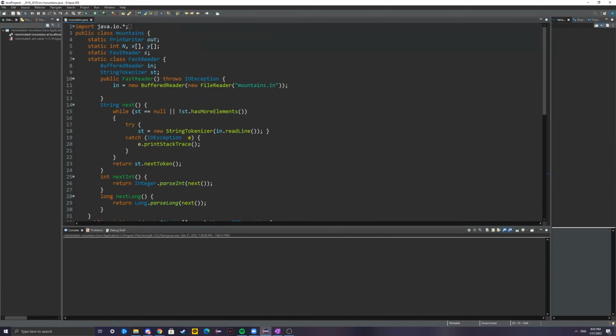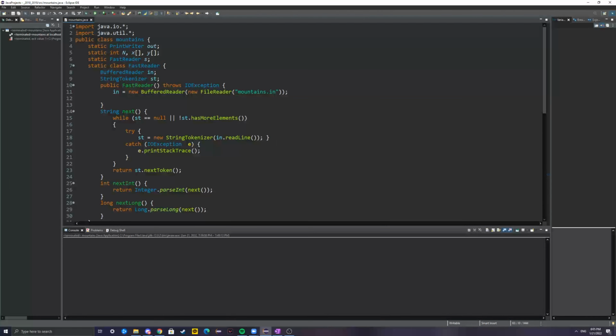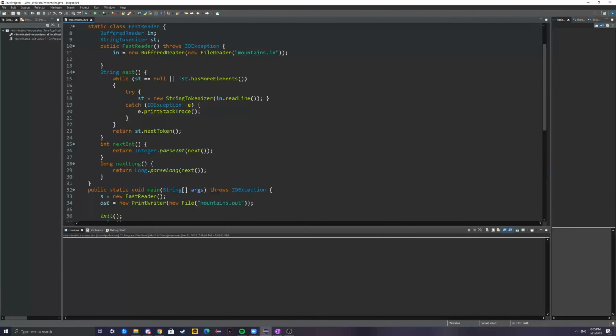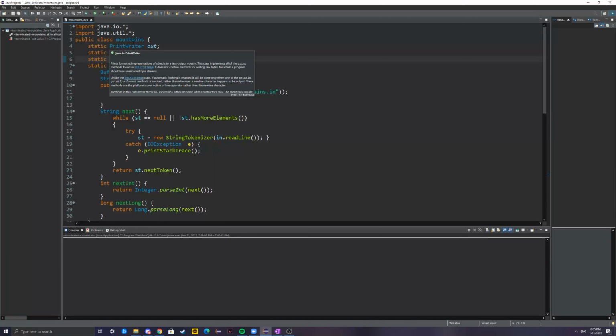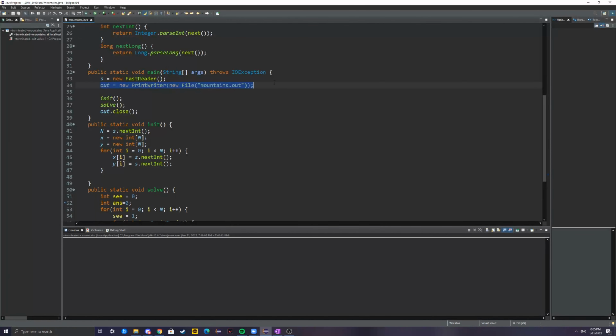And let's take a look at my code over here. So we have public class mountains. I imported java.io and util. And then right away you can see I declared all the variables I'm using. So print writer to print it out to mountains.out. I declared that right here.